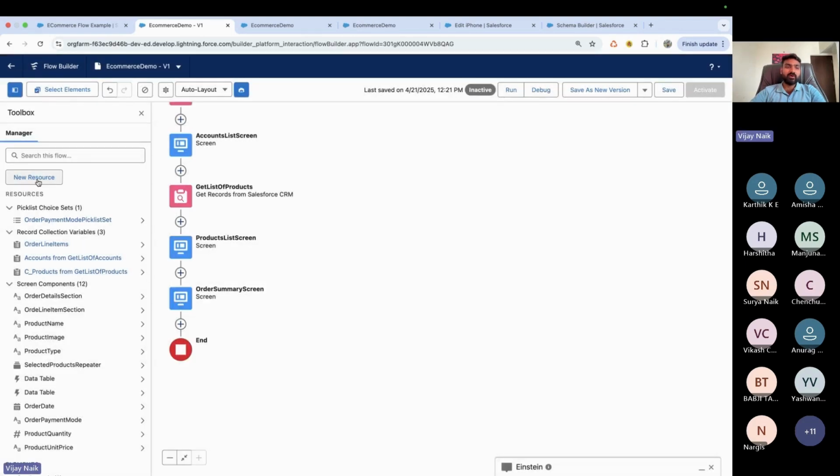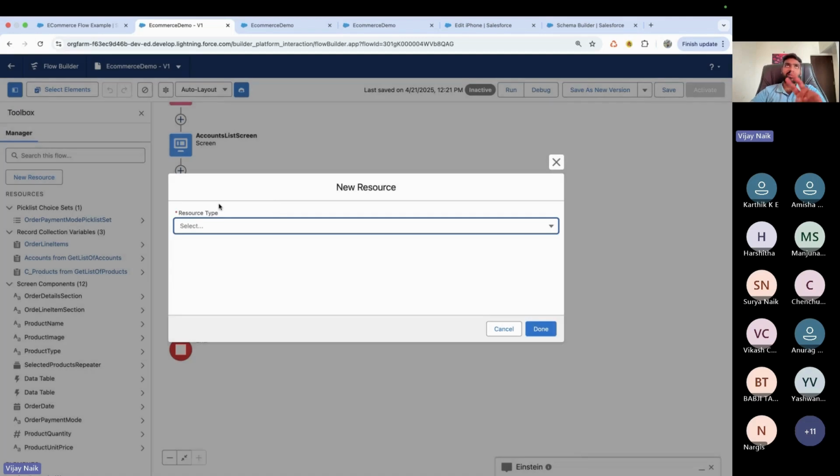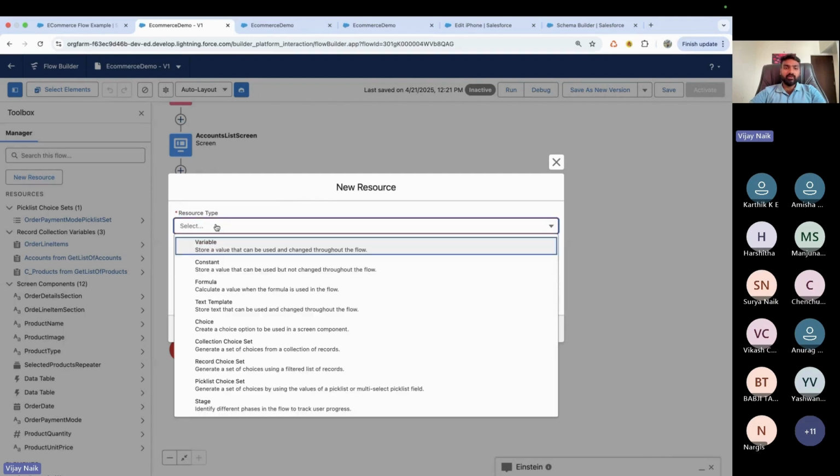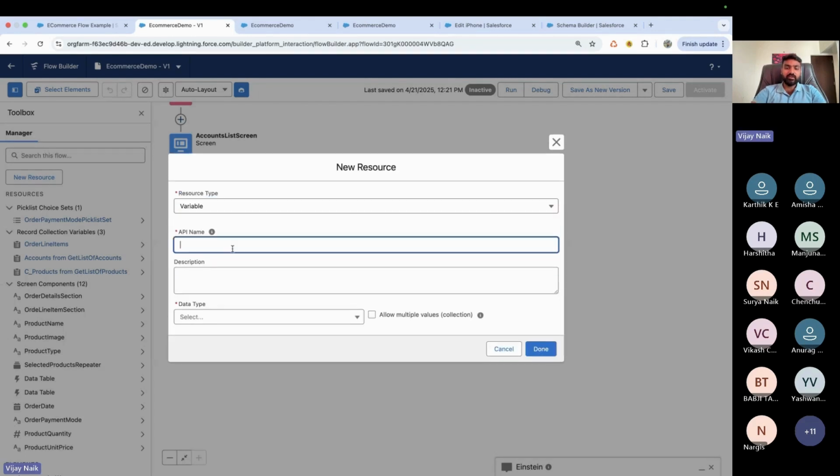Similarly, I can create one more resource for order if I want to, but that I'll do differently. I'll show two different ways of doing it. So for order line items we have created a variable, but for order we have not. And we will create one more variable, which again I'll call order line item. So this is a single order line item record.